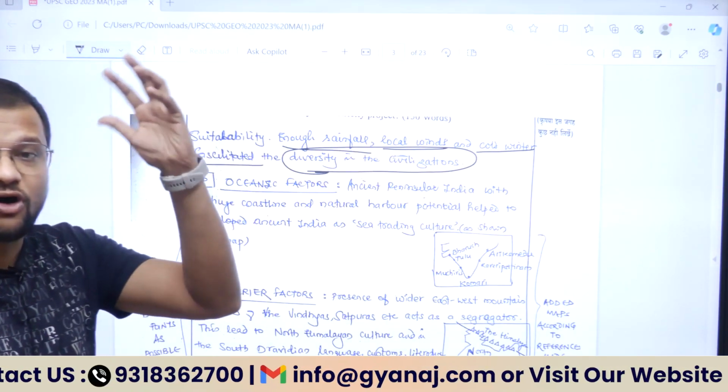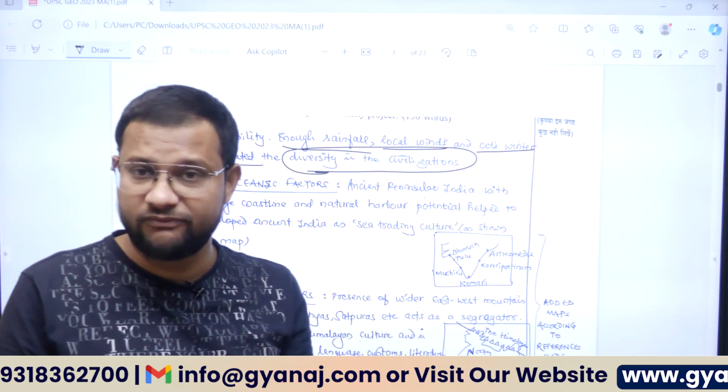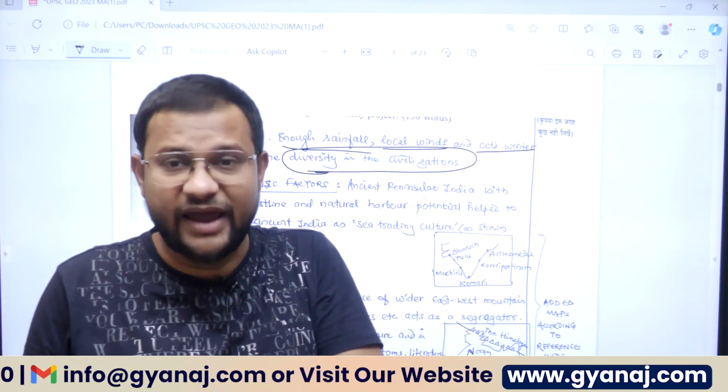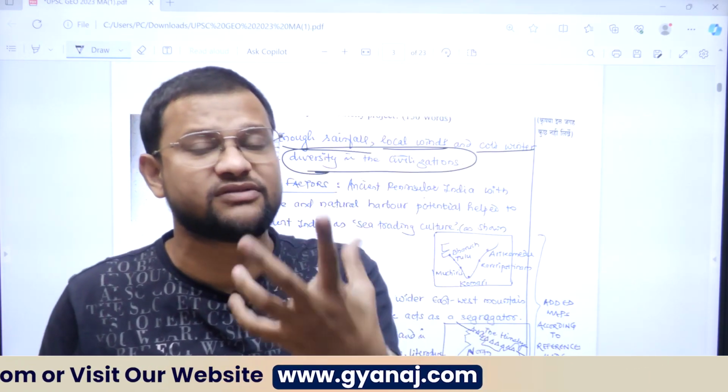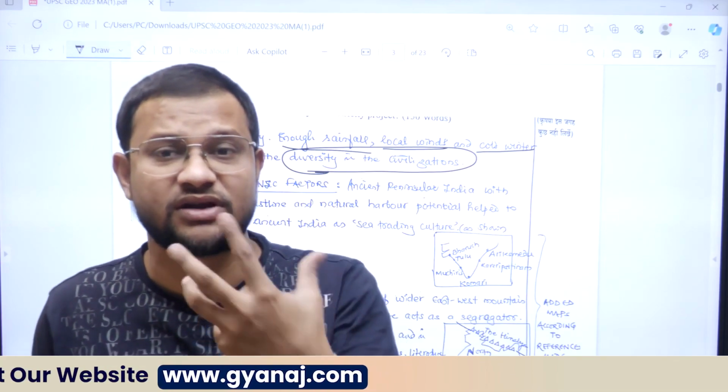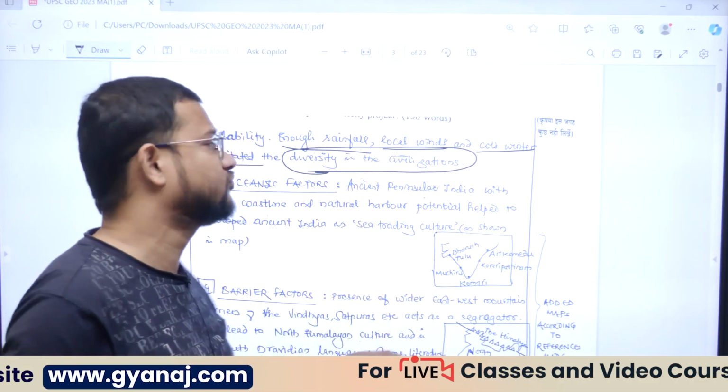Then north and south should also come, the variation should be reflected, right? The order of the ancient Indian development should be reflected. If the Indus Valley doesn't come, then the answer basically wouldn't be as diverse as it should be, okay? So the Indus Valley must be there.